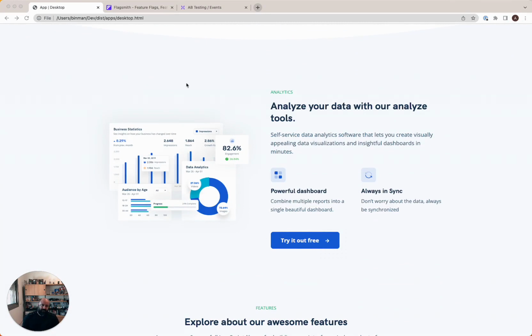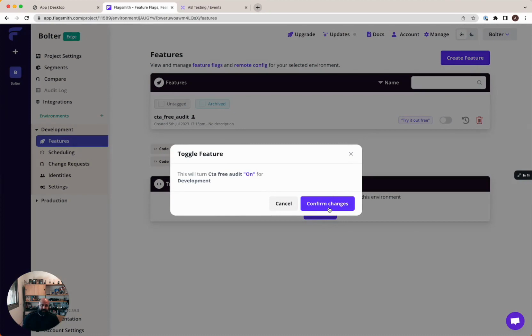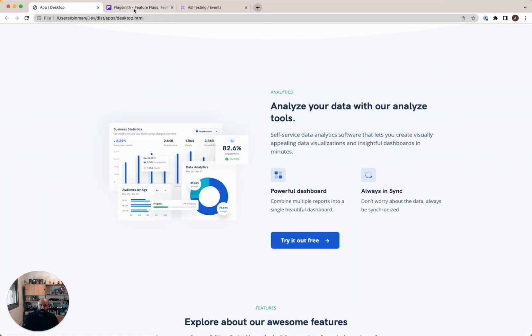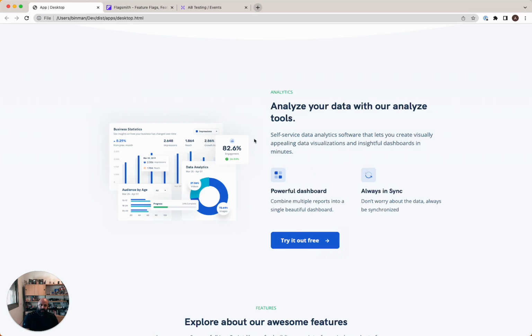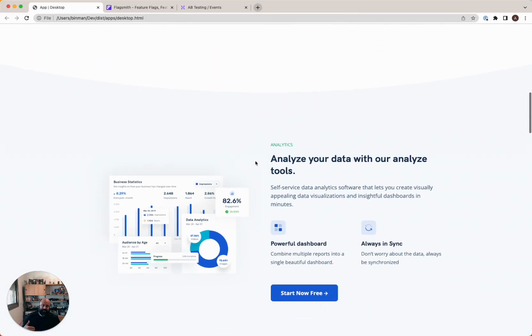Now, if I just simply toggle, this is Flagsmith, and now I enable this test. And by the way, I put it here as 100%, so we'll always get the variation. And if I refresh the page, now I get the Start Now free button. Now, as you noticed, it's somewhere a bit long down the line of the site.